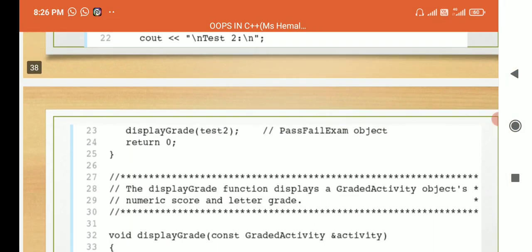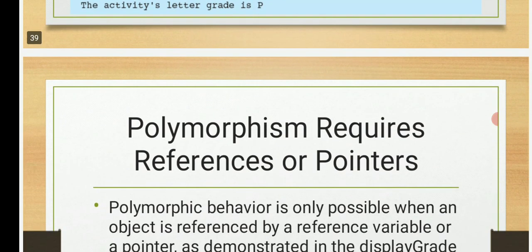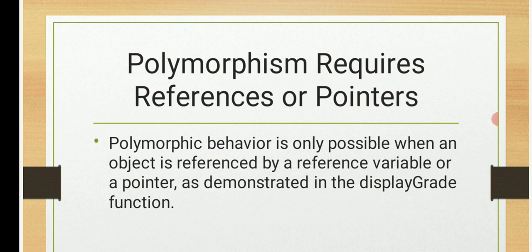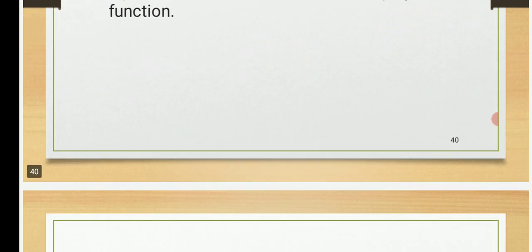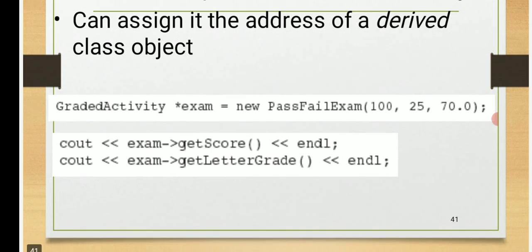Next one is called here, polymorphism requires references and pointers. Polymorphic behavior is only possible when an object is referenced by a reference variable or pointer, as demonstrated in the display grade function in the previous program, right? So base class pointer is very important. We can define a pointer to the base class object and assign it the address of a derived class object. By using a pointer we can assign the address of the derived class.